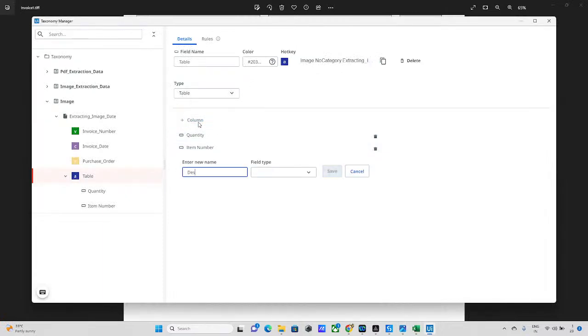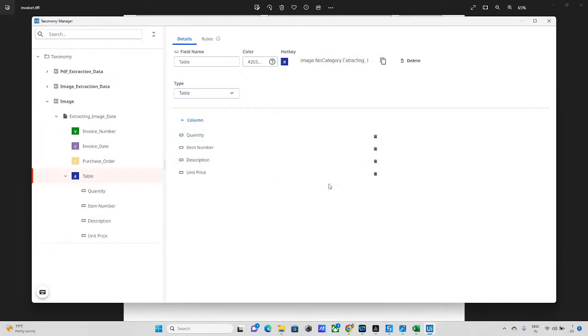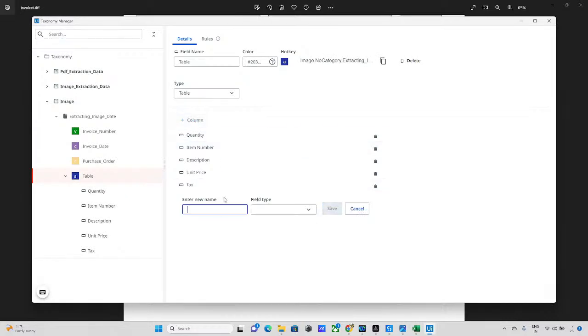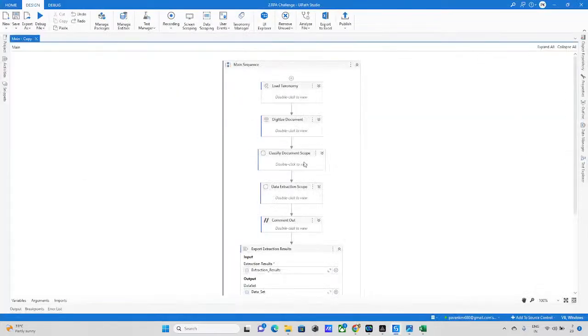Next description. Description should be text, since it might get numbers or something like XYZ data. Next unit price. This is a number again. Tax. I will make it text, since sometimes for tax we get XYZ, so that's why we need to make it text. And finally the amount. Okay, and my field is a number. So I created my table columns as well, and I'm closing this taxonomy and going back to UiPath Studio.